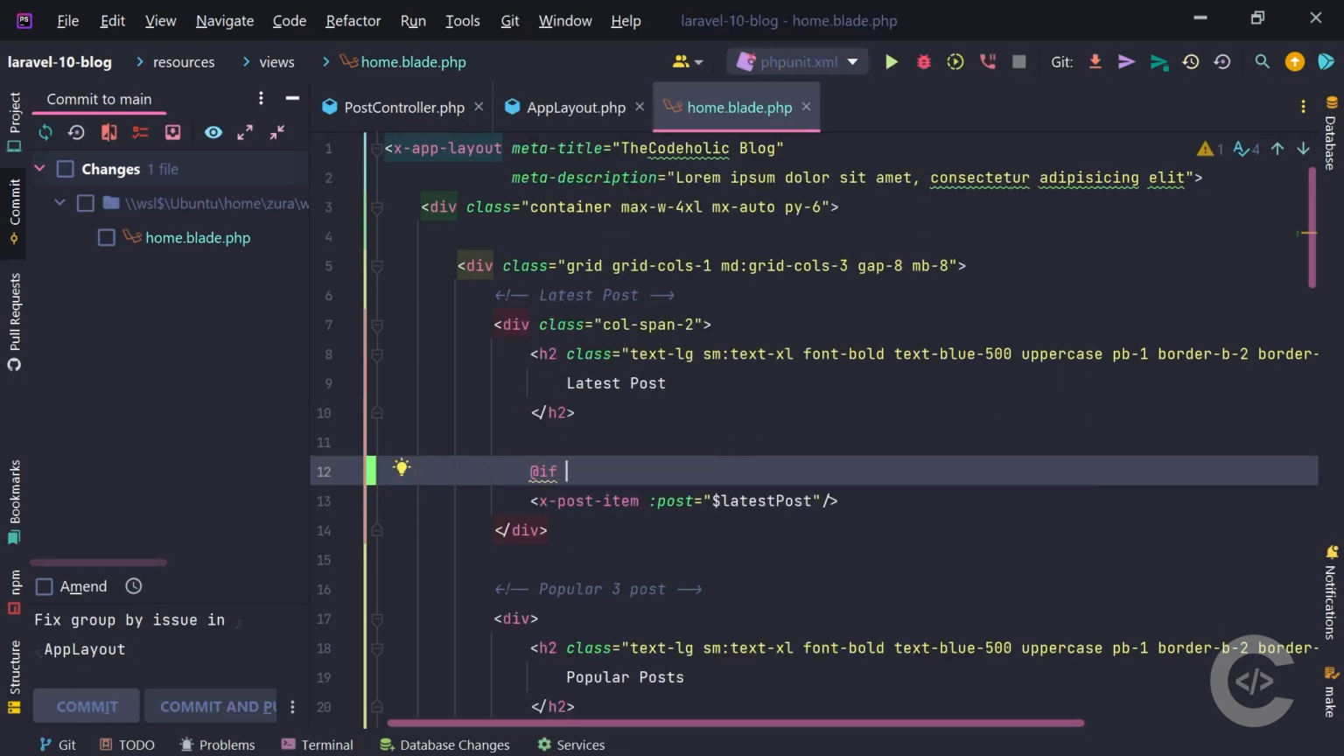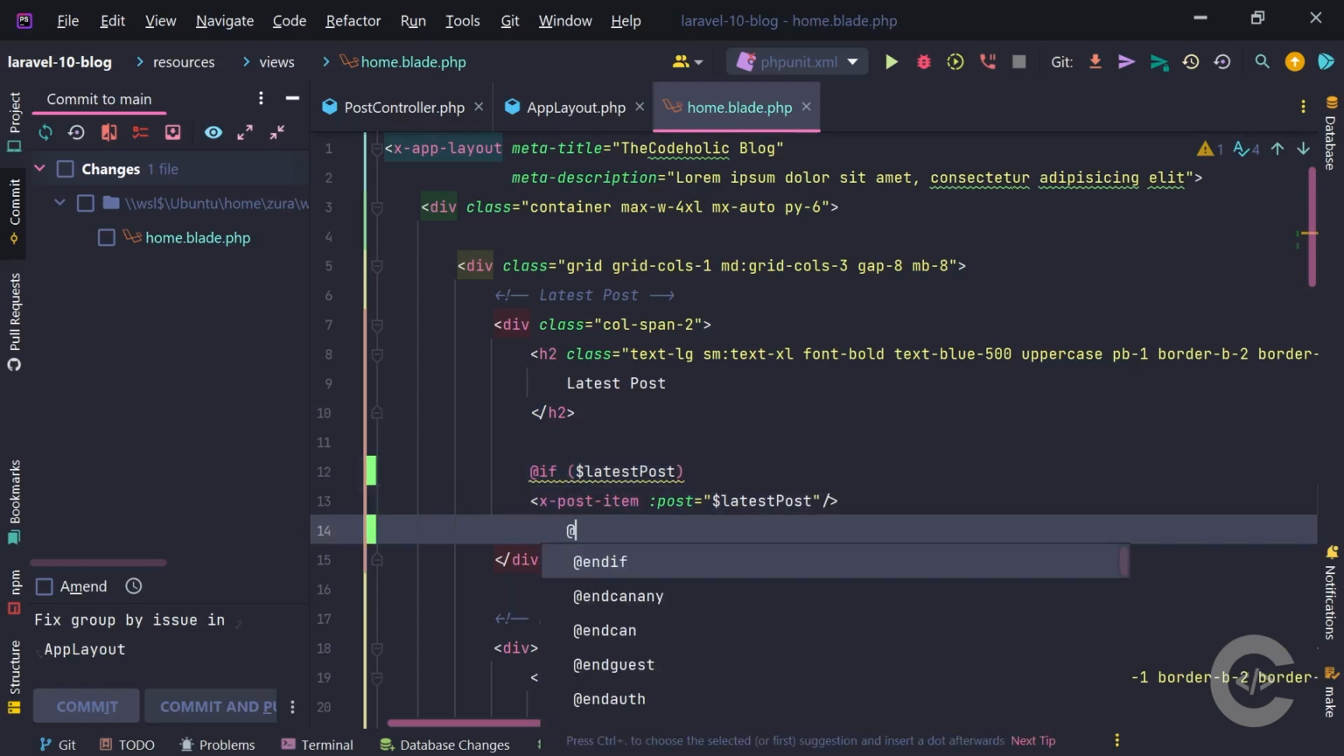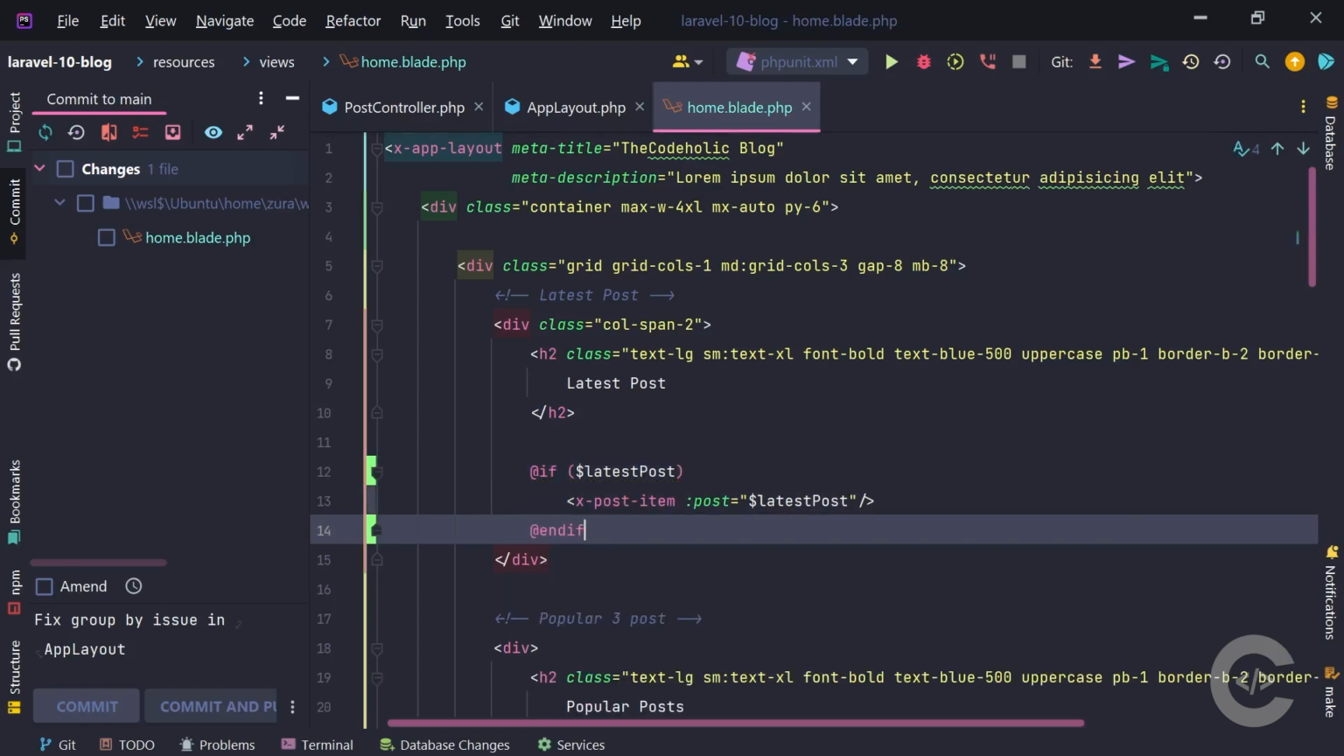So we're going to check simply if the latest post exists. Then we are going to render that component.